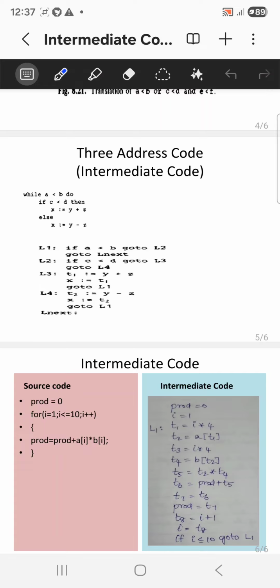So we are adding prod plus t5, that is t2 star t4 stored in t5. So prod plus t5, that is what we are assigning. Now this will be stored in some temporary variable, that is t6, and then we have prod is equal to t6. Then this is an assignment statement. If it is an assignment statement, what we need to do? We need to take the right hand side and store it in a temporary variable, and that temporary variable we need to store in the left hand side. That is what we are doing next.